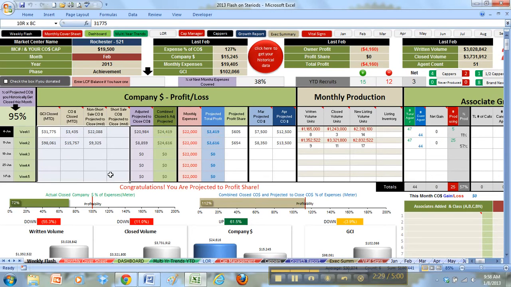Then all you do, the stuff's all automatically populated. All you're going to do is fill out the little white area here. You're going to put in how much GCI you closed for the month so far, month to date, your company dollar close, your non-short sale company dollar, your short sale company dollar, and then it's going to total that. It's going to take your non-short sale company dollar close and your short sale company dollar close and total them.